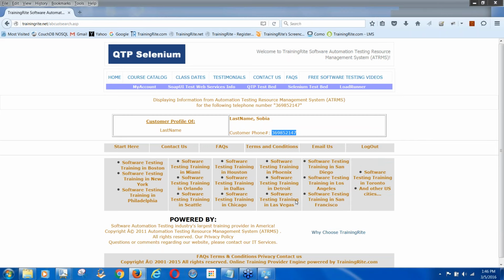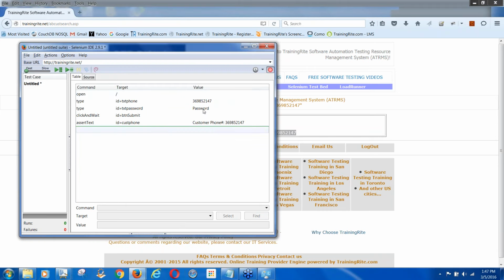Right, I did that. So I clicked on a few things, right? I typed the phone number, I typed my password, I clicked on the button, and I right clicked on this, and then I said assert. So all that behind the scenes was recorded. If you go back in here, and if you see, all of this is recorded, right?